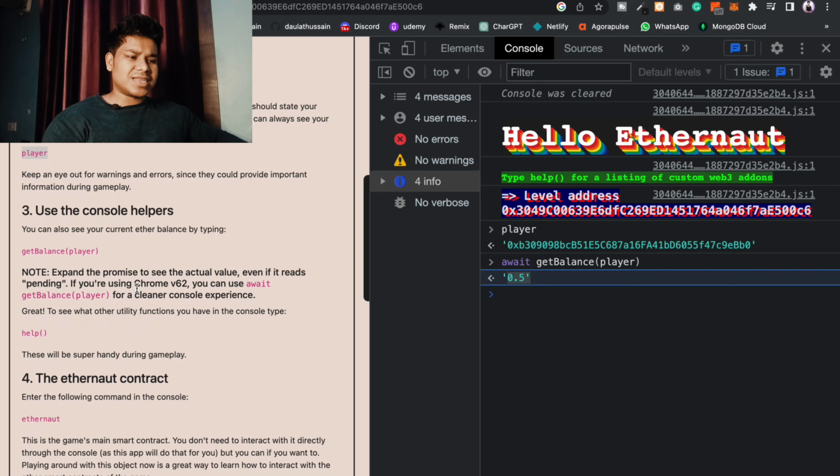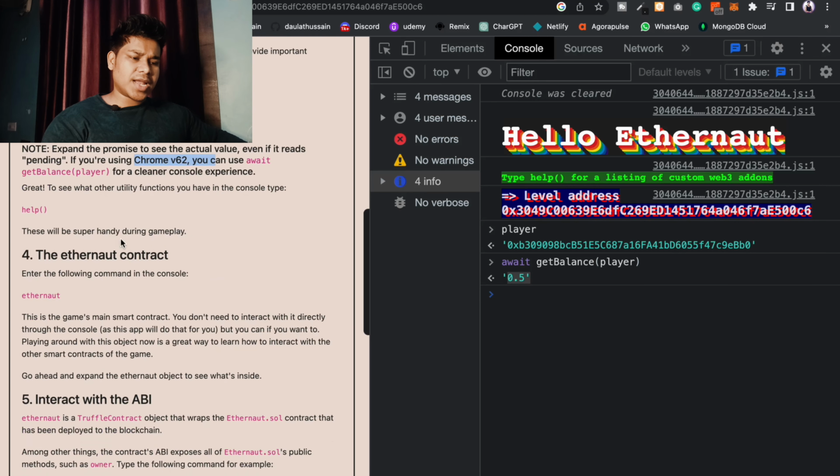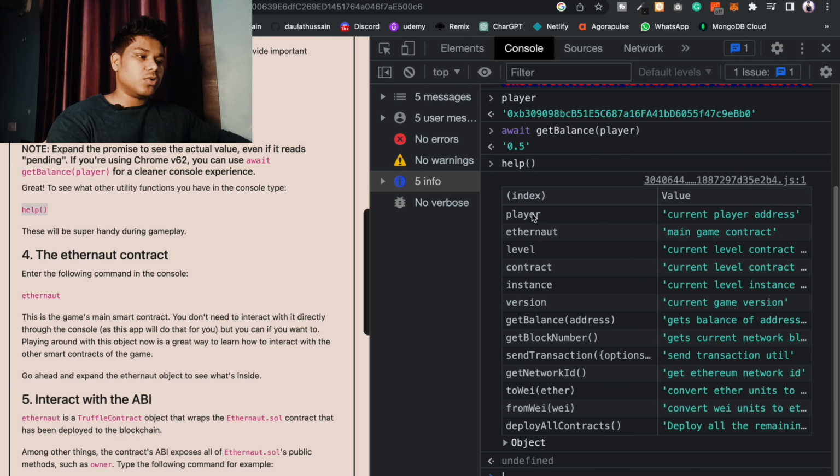So here they have explained the same thing about the Chrome browser. Don't need to worry about that. And this one is a really important function we have to call. It will give you an idea of what options you have in the contract. If you come here and call help, it will show you all the instances available in your hand, which you have to play around with. Okay, so don't get confused. We're going to explore each one of these in detail.